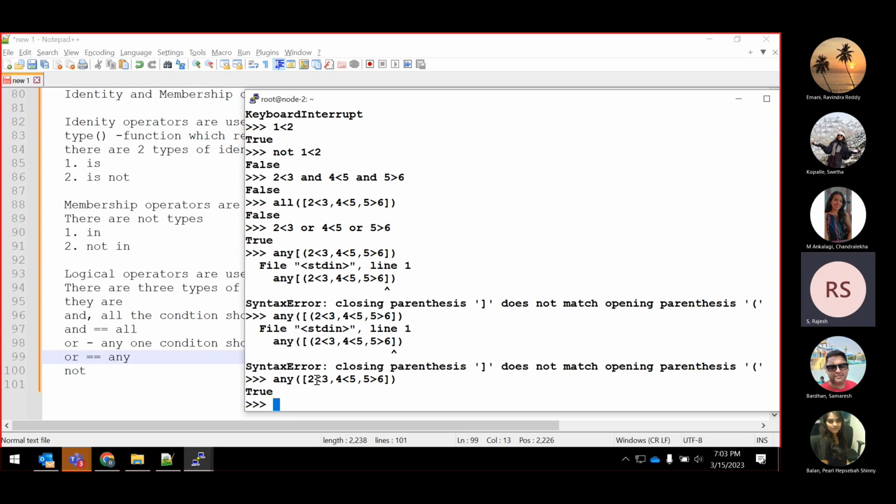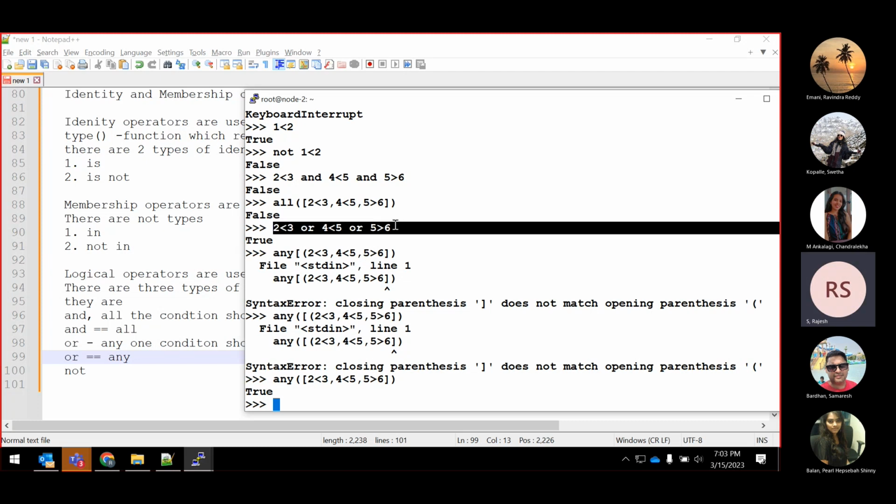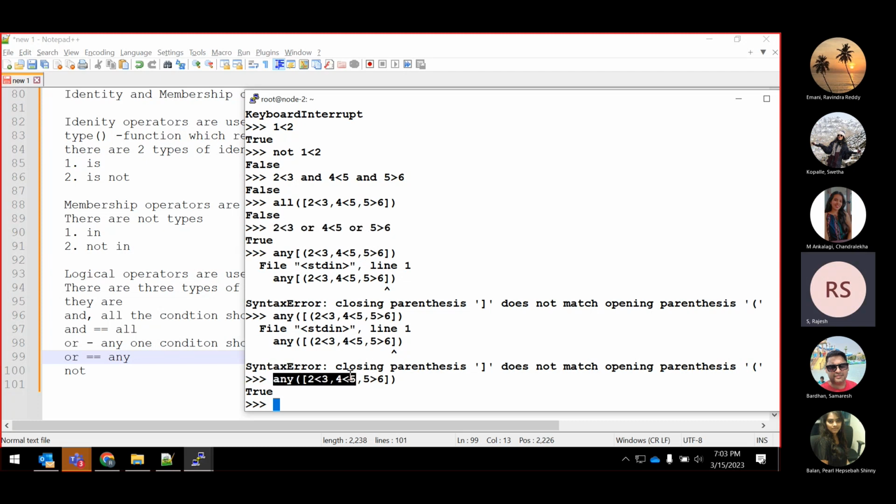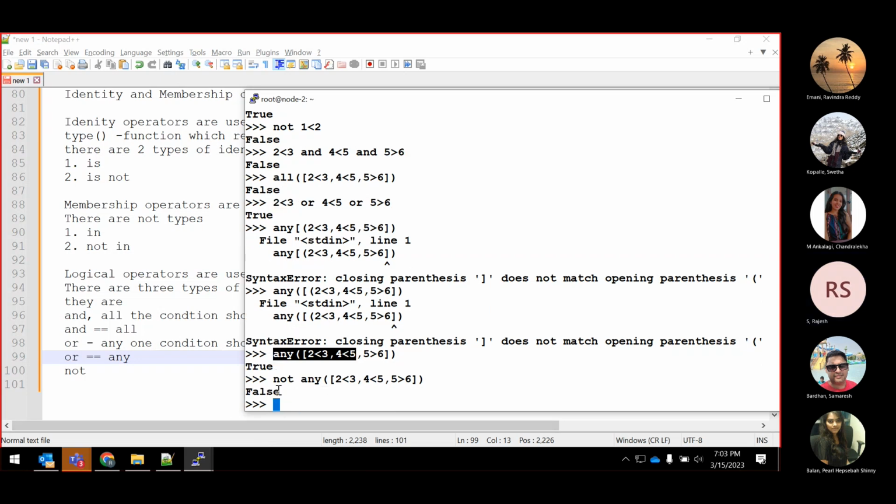Correct. So it returns true. So you can club this or everything. Instead of using or, I can use this any actually. And you can even use not, right? Not of any. What you say, not of any, it will return false actually, because it returned true, and not of true is false. It will return false.